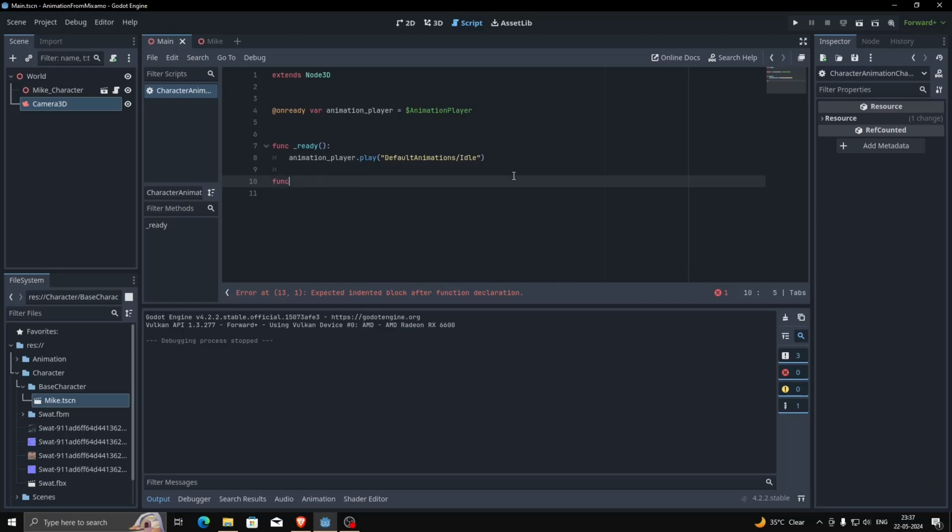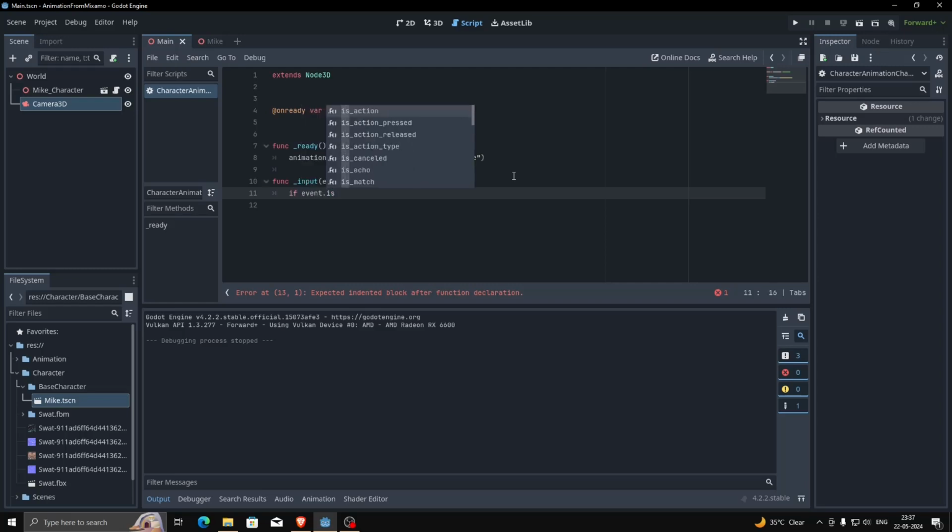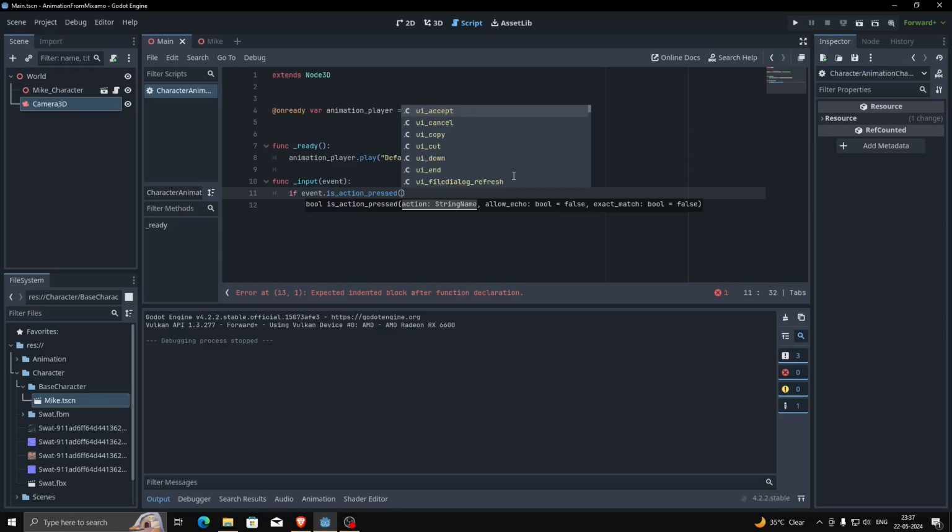Alright, instead of process, let's actually use the input event. We are going to check if any input event has happened, and verify if a spacebar or enter key is pressed, then change the animation. So we are going to type in the condition like if event is action pressed, because we are interested in listening to whatever action or button is pressed.